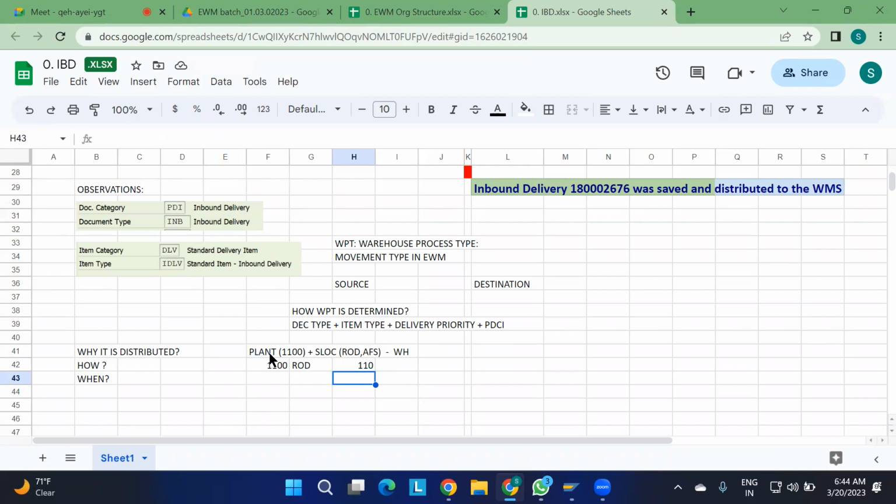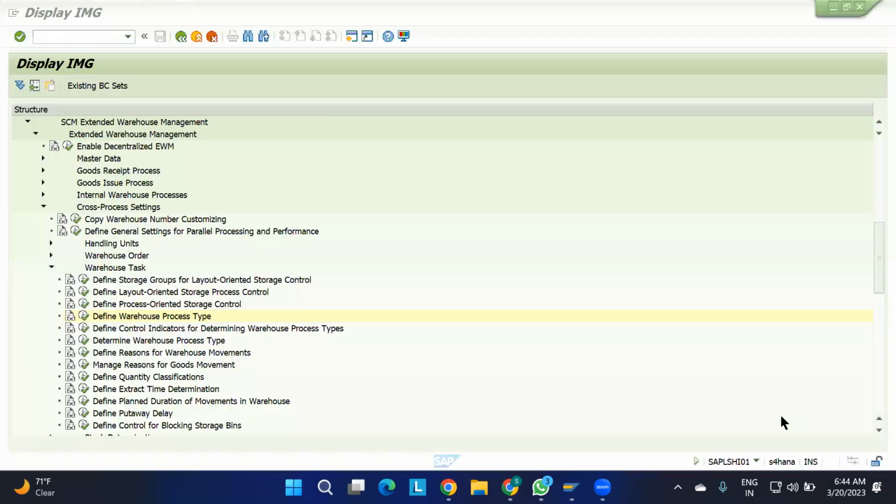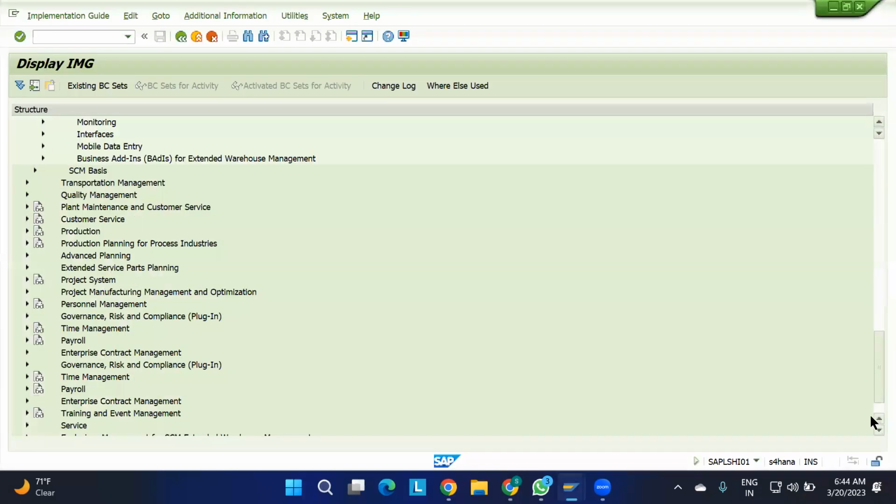Another thing: whether our warehouse is in sync with our EWM system or EWM warehouse, whether we have assigned our 110 to the 1100. This is the EWM warehouse and this is the ERP warehouse. Whether we have given any linkage for these things, any idea, you people? Don't know. Okay, I will just go to the linkage. Integration with other SAP modules.